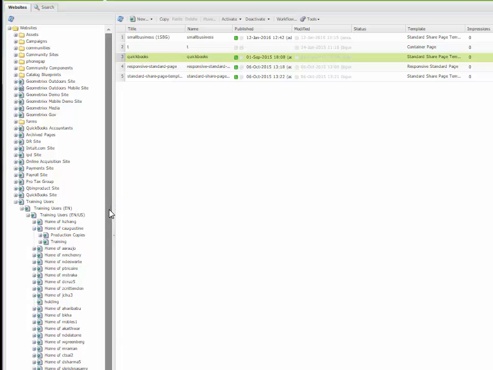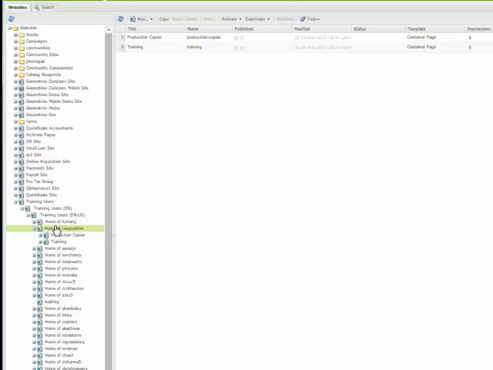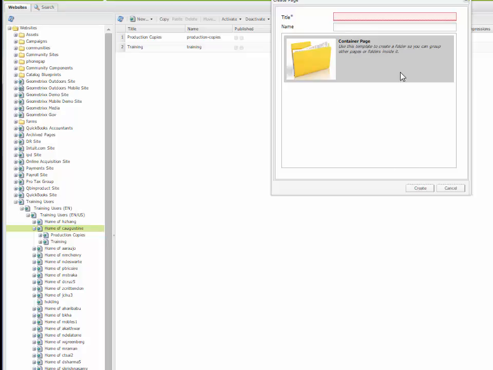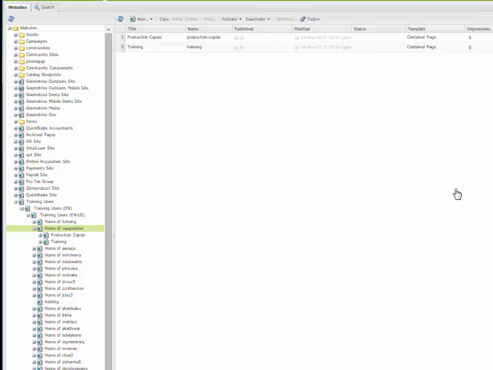So that's pretty straightforward. One of the things that will trip people up is they'll go to the root node and try to do some things, maybe create a page. And you can see there aren't any templates available here. You can add a container, but you can't build pages other than a container on that root node. So just one thing to call out.